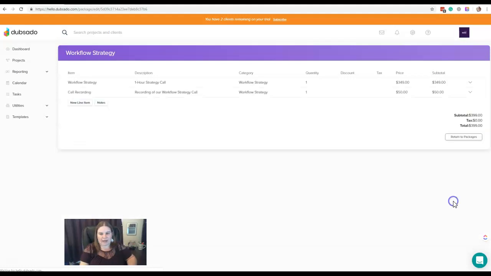and click Add Item. Okay, so now you can see I have 2 line items that are going to show for this workflow strategy package. And each of these line items has their own description, their own category, their own price, subtotal, and the subtotal down here will add them together, so the total of the package is $3.99.